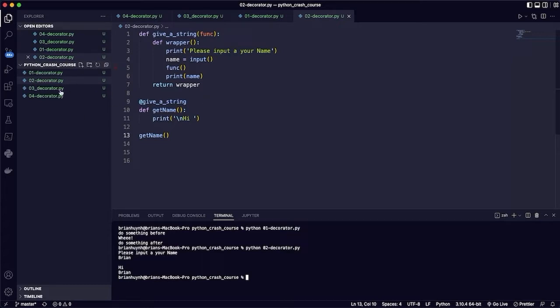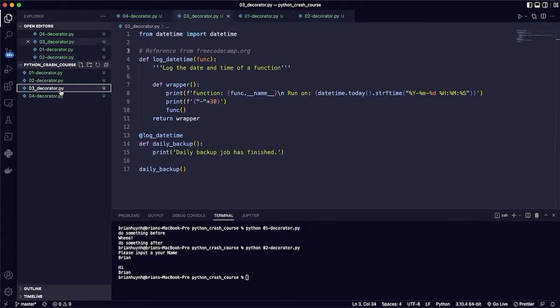I will also give more examples for you guys. This is an example from FreeCodeCamp. You see here we have a log date time and daily time, and first it will write that the daily backup time has just finished, and then it will write a decorator. The decorator takes a function and returns another function, but does not change anything from the original function. Here, for example, this is the original function.